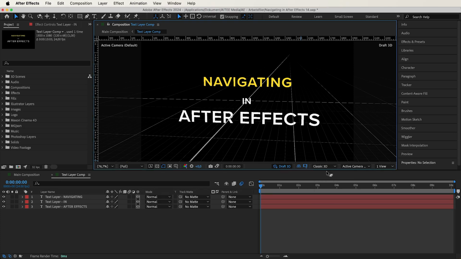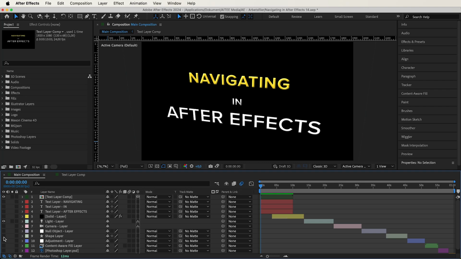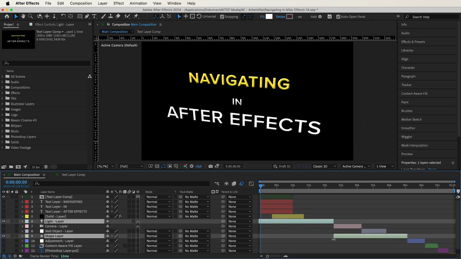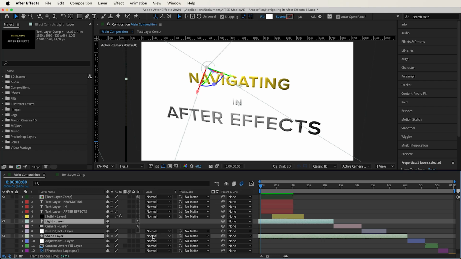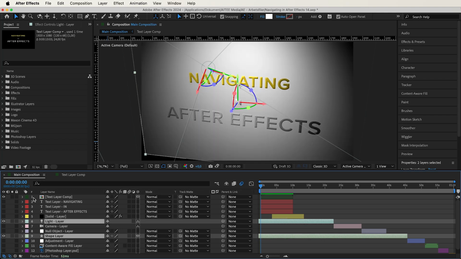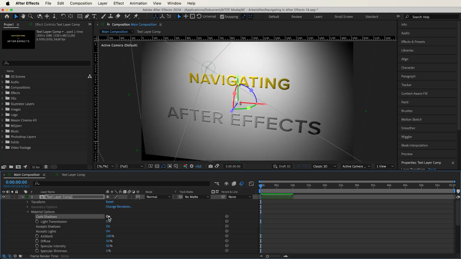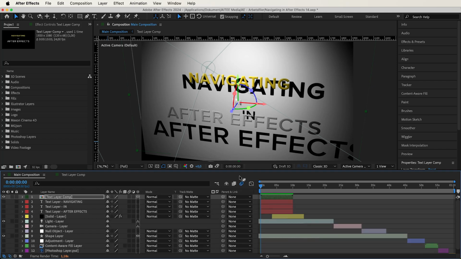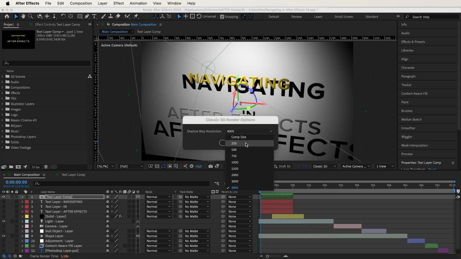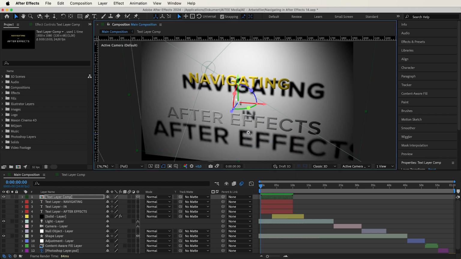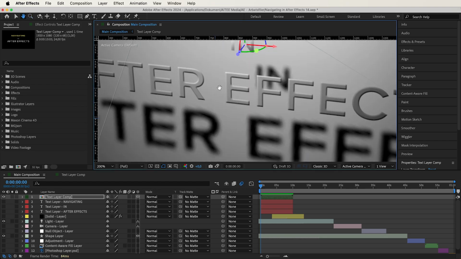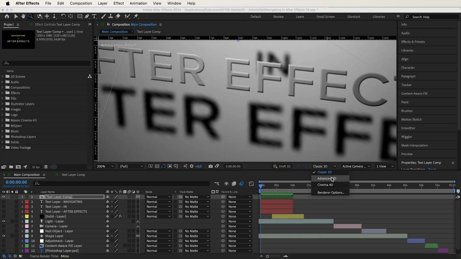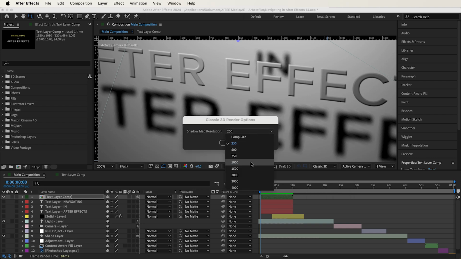Going into the Classic 3D first, let's quickly turn on and adjust the length of the light and the shape layer in the timeline. First in Classic 3D using a spotlight. And let's go into render options, viewing the difference between the lowest 250 quality versus the 4000.